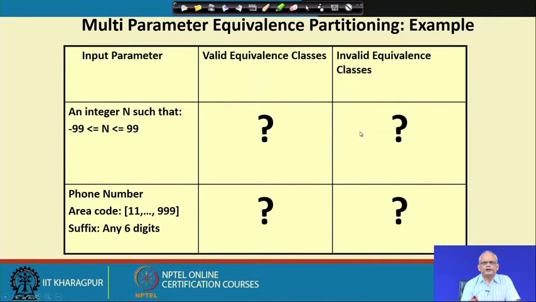Let us do some more practice. Let us say we have a function which takes two parameters. Let me write the function name as, let us say, f. The name of the function is f, and it takes two parameters. One is an integer parameter and it defines a range between minus 99 and 99. The first parameter takes any value; the valid set of values is minus 99 to plus 99, and the second parameter is a phone number.